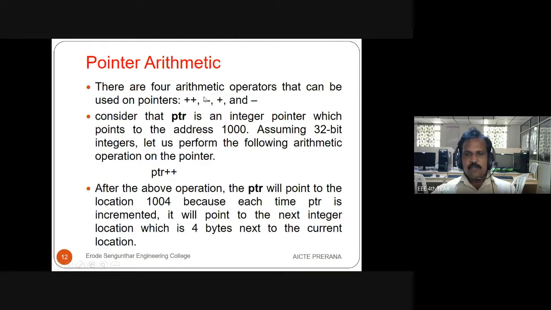We cannot perform multiplication, division, or modulo division. We can perform these kinds of operations: plus plus, minus minus, plus and minus. These 4 operations only we can perform using a pointer.